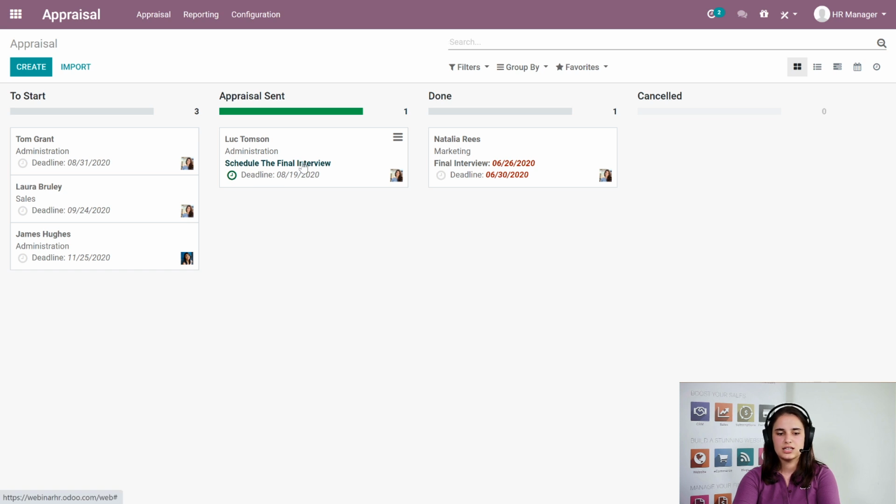So here they can schedule the appraisal, and once it's done, the appraisal will move to the done stage, or it might be that the appraisal is cancelled and would then move to the cancelled stage. So that's for the appraisal.